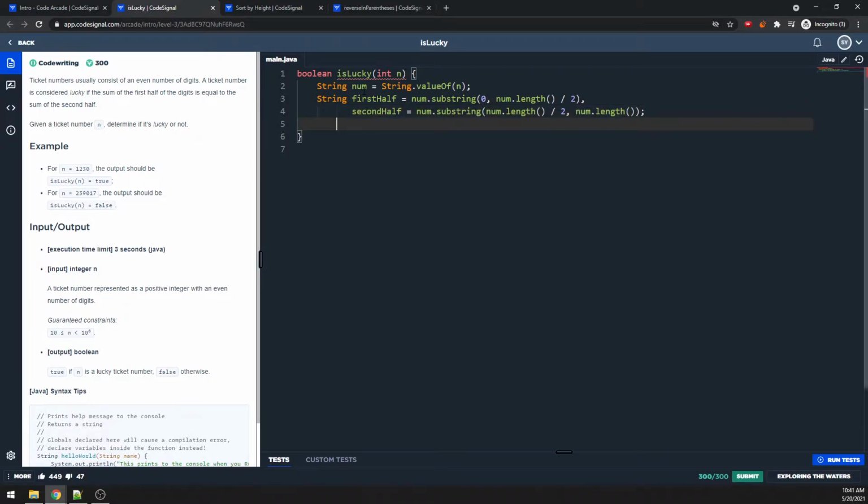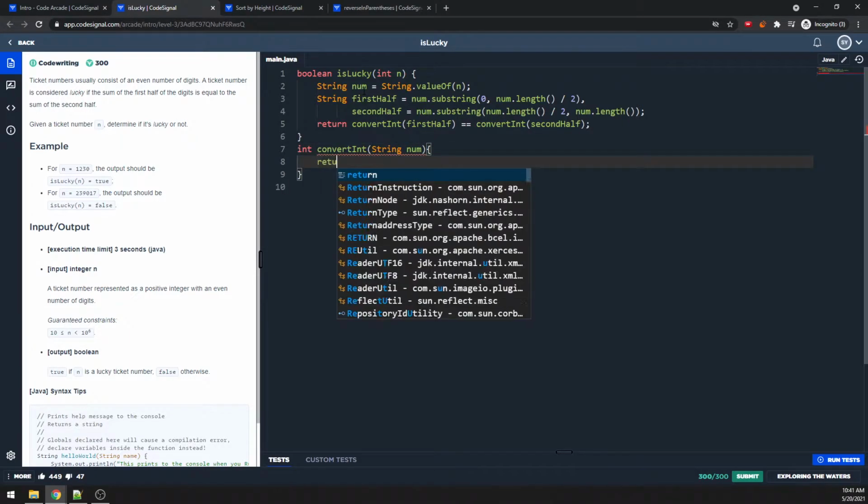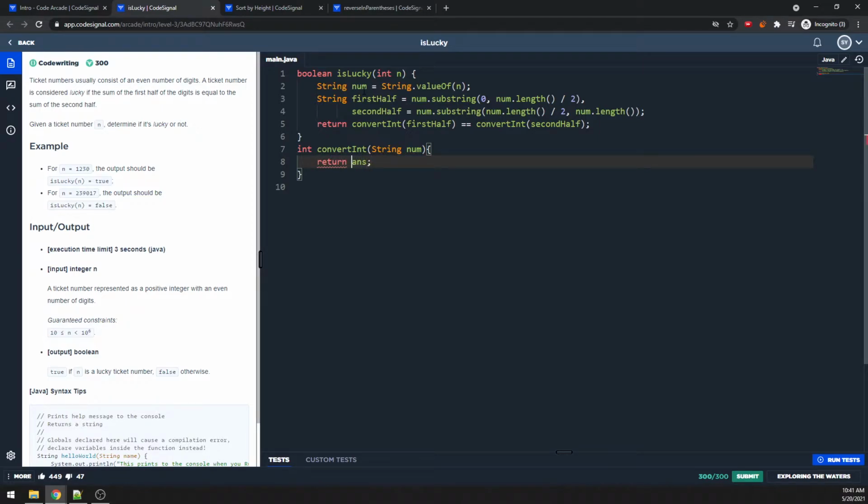And you are going to check if the first half and second half are equal to each other, but they are currently type string. You have to convert to integer, right? So convert int first half is equal to convert int second half. So I'm going to write the int convert string num. So I'm going to convert answer, right? Answer equals 0 first.